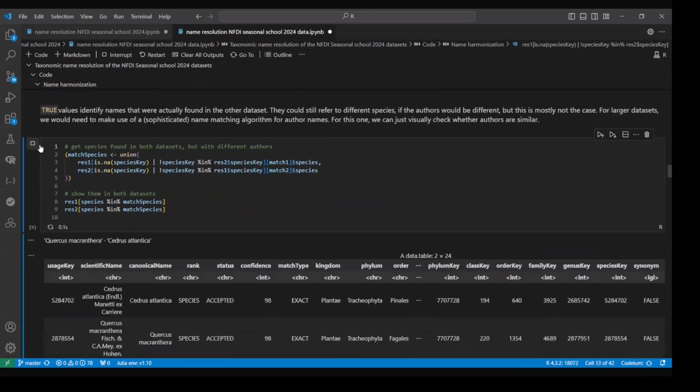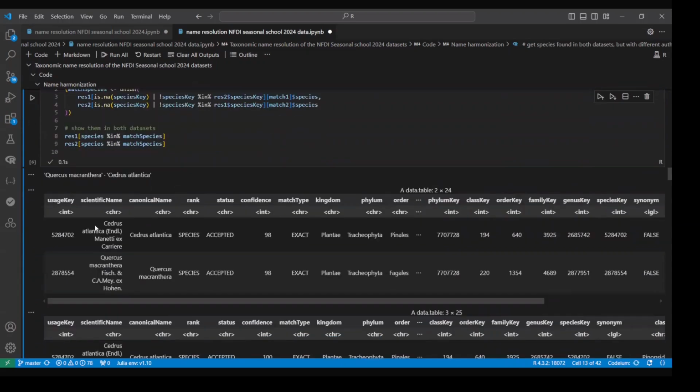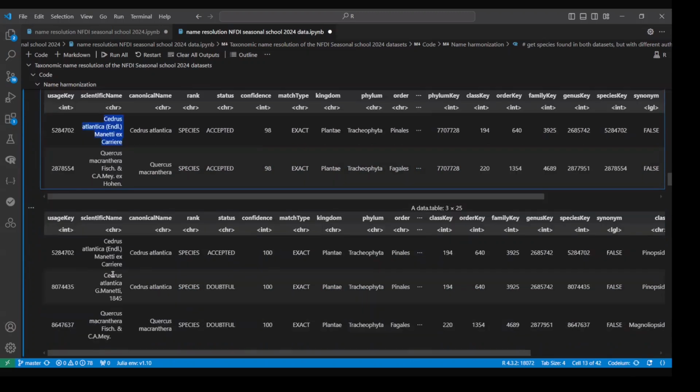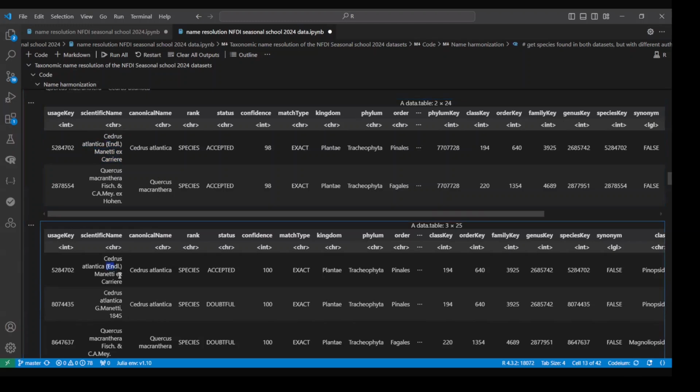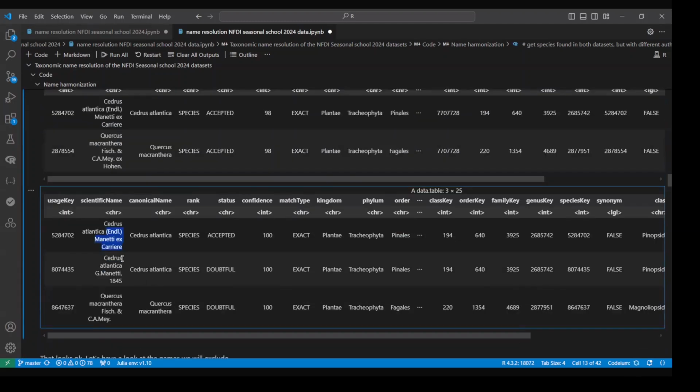So we can check this out here. And we see that there is actually another Cedrus atlantica in both data sets. In the TRY data set, we have Cedrus atlantica with this author here. And we have it also in the GBIF data set, but in the GBIF data set, we have additionally Cedrus atlantica with this author, which is very likely the same species, just the author names are written in a different format. So these two, we should also harmonize them.